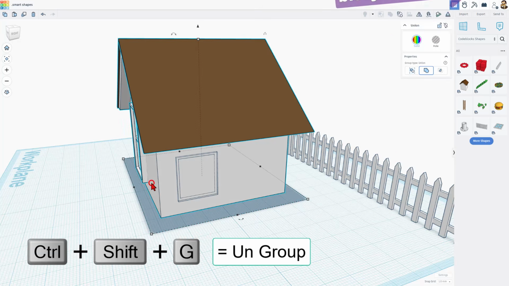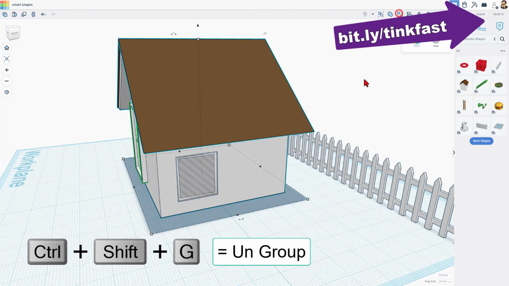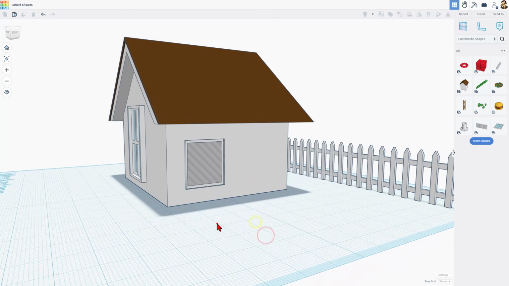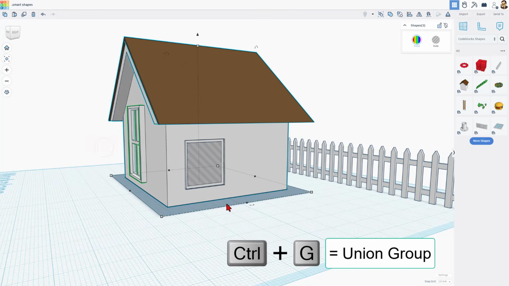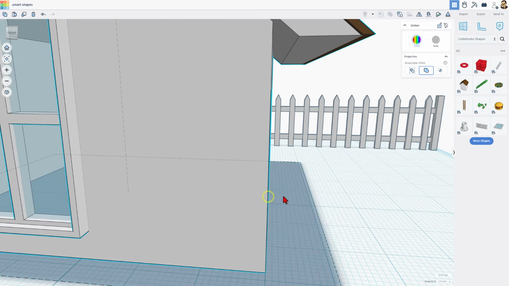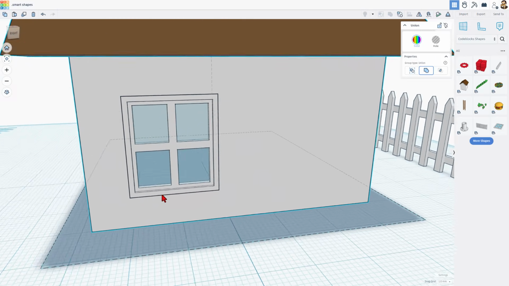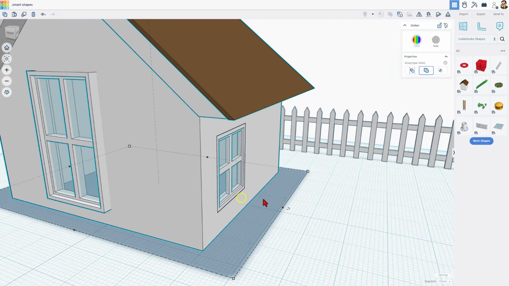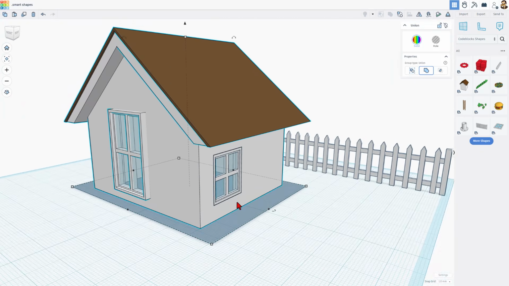I'm going to ungroup this because groups of groups slow Tinkercad down. And let's see if this works the way I expect it to. We're going to select them all, 3 shapes, and Control G to union group. Bang! We've got a window that's essentially flush, but we can still see through it and see the other windows. How freaking cool is that?